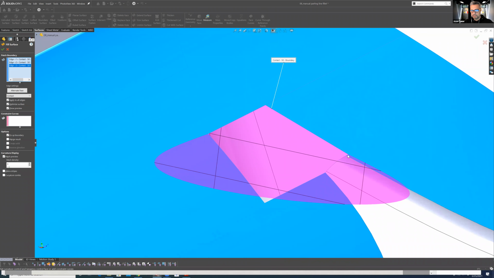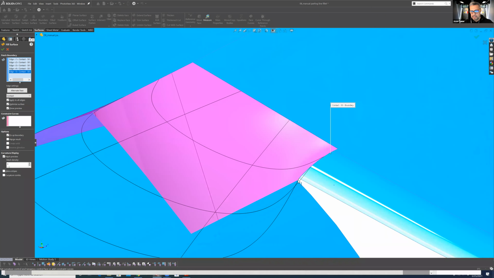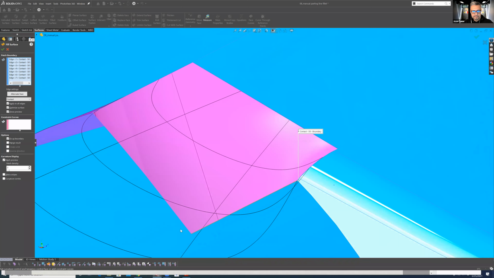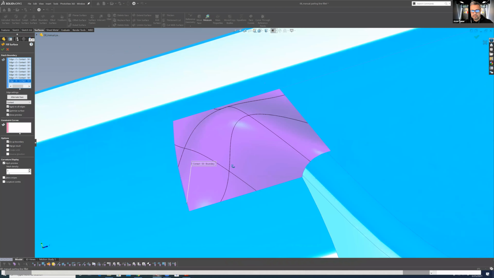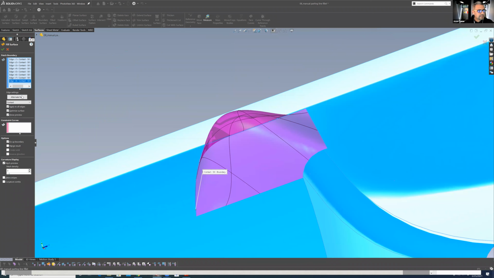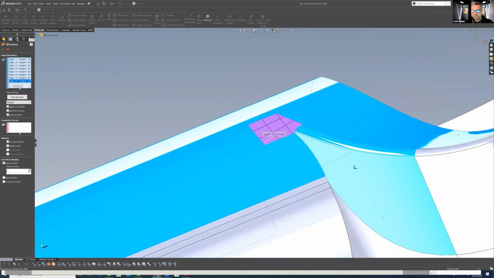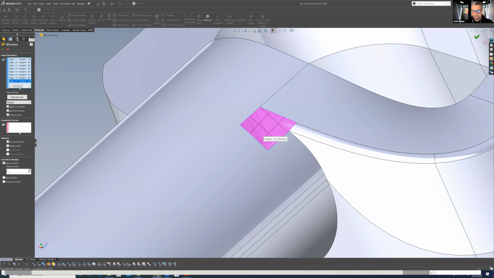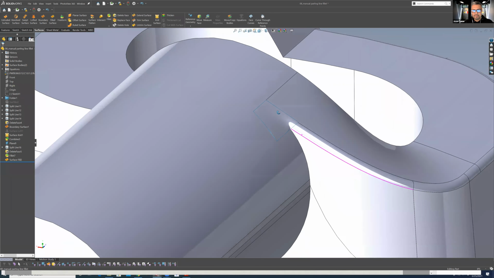So it gives you kind of a crazy preview in the beginning. There we go. All set to contact. Let's see, over tangent. And that looks pretty good. I'll just leave it on that for right now.